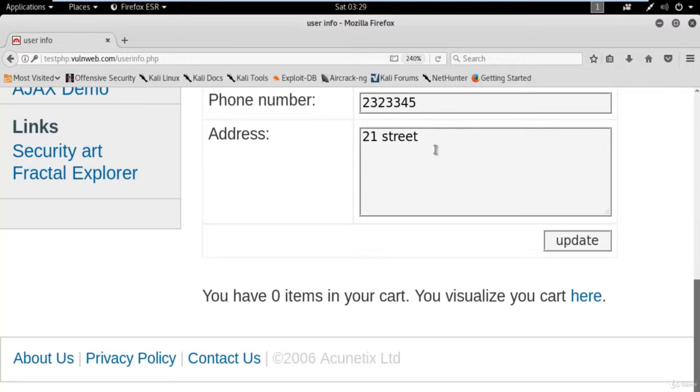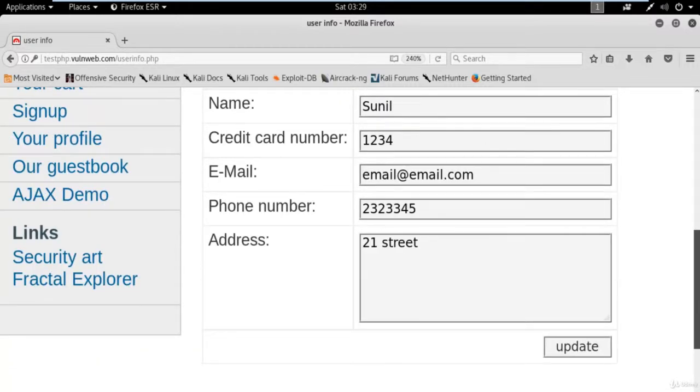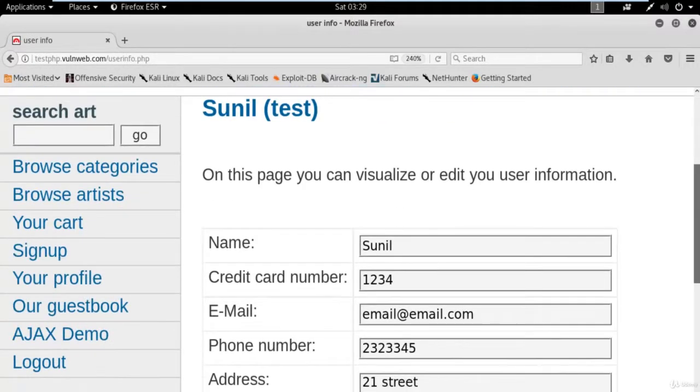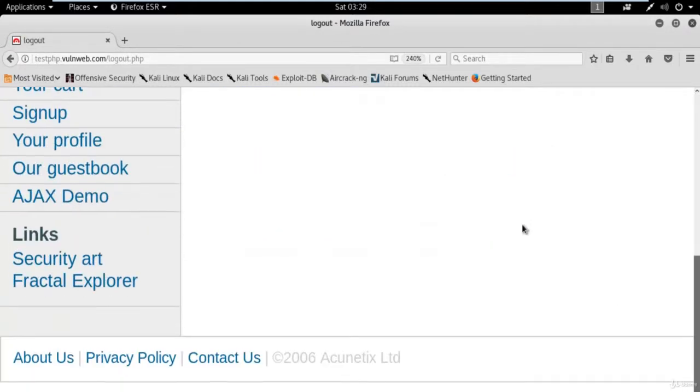Please don't put your original information here. Original information, like don't put your phone numbers or email ID, address, credit card number, right? Because this is visible to all kinds of hackers. So click on update. Right? It has been updated. Let me log out. Let me log in again.